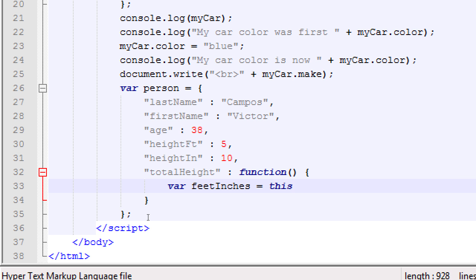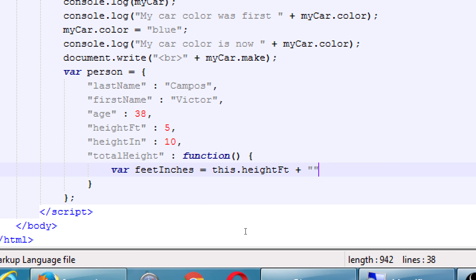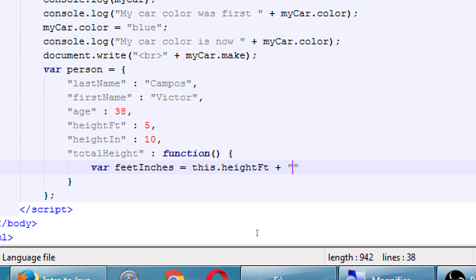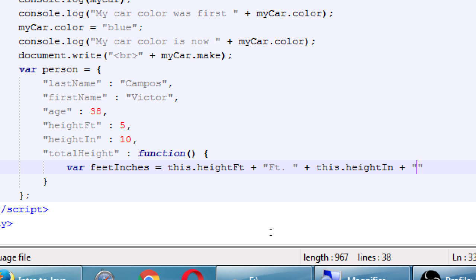So we'll say this.heightFeet space plus quotes, and I'll write here ft. space. I wanted to say 5 foot space 10 inch. I want to combine all of that together in one unit. Further plus space this.heightIn plus space quotes in. At the end of that line, semicolon.